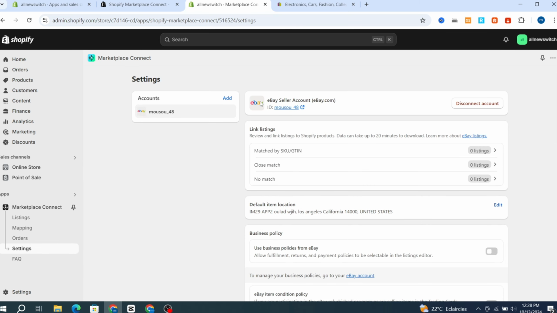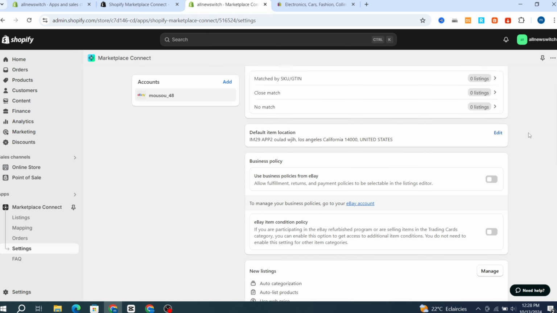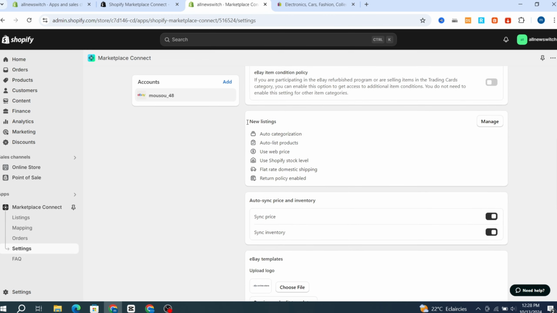As you see guys, this is your account. Then the eBay seller account, ebay.com. This is my eBay seller account. If you want to disconnect your account and create a new account, just hit disconnect account. This is the link listing matched by SKU and GTIN. And then guys, scroll directly to manage auto categorization, auto list, use web price, use Shopify stock level, everything. If you want to manage it, just hit manage.